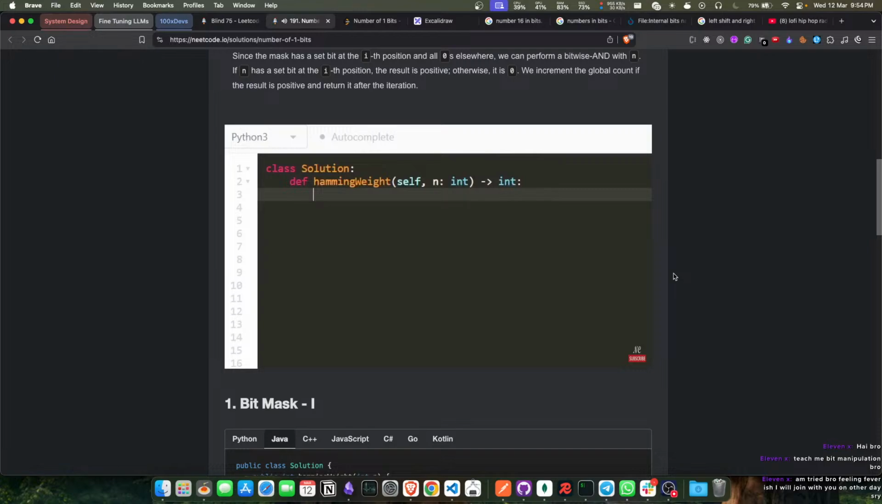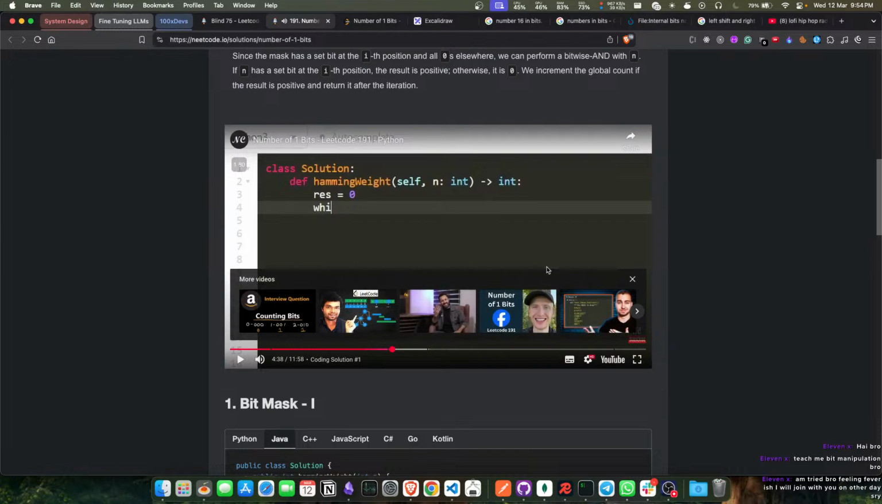So let's code up the first solution. Okay, so now let's code it up. I'm going to declare one variable for the result, which is basically the total count, the total number of ones that we're going to have, and I'm going to continue.